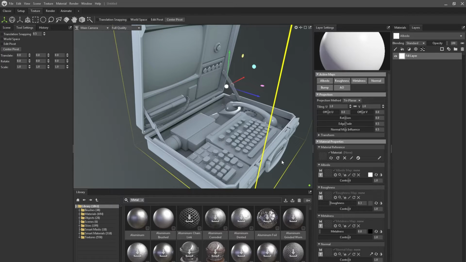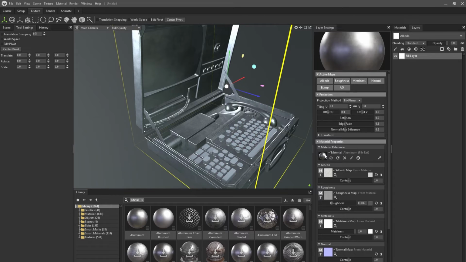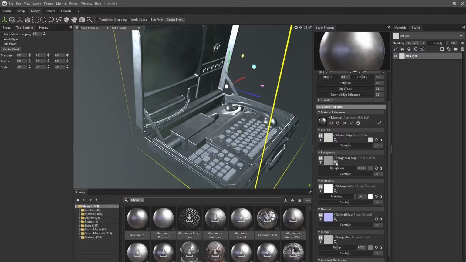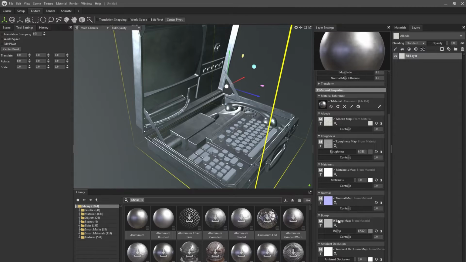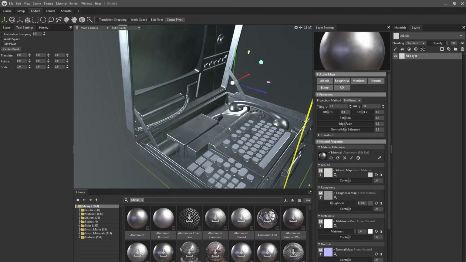Now what I can do is I can drag my aluminium material over into this material reference slot. And what that does is that puts all these channels in. So you've got the albedo, roughness, metalness, normal, bump and ambient occlusion. And we can adjust these after the fact if we want. It's good for tweaking. But for now, I'm just going to use the materials as they are. So we've got that, and you'll see that it's applied it to everything.